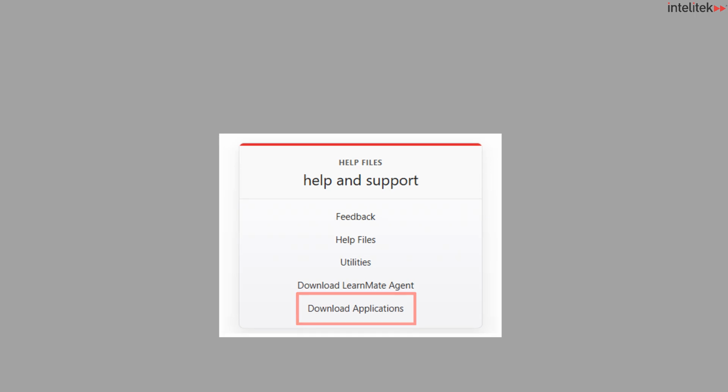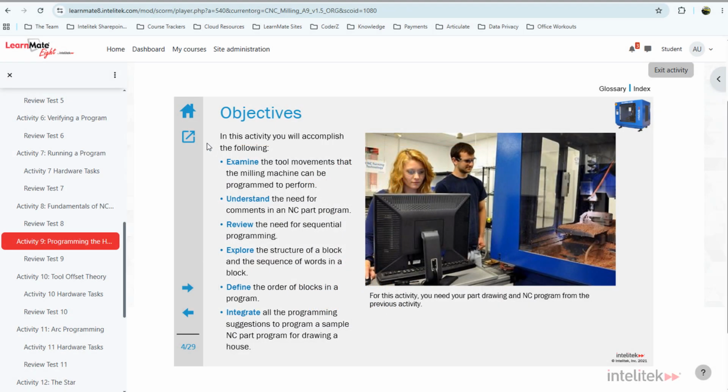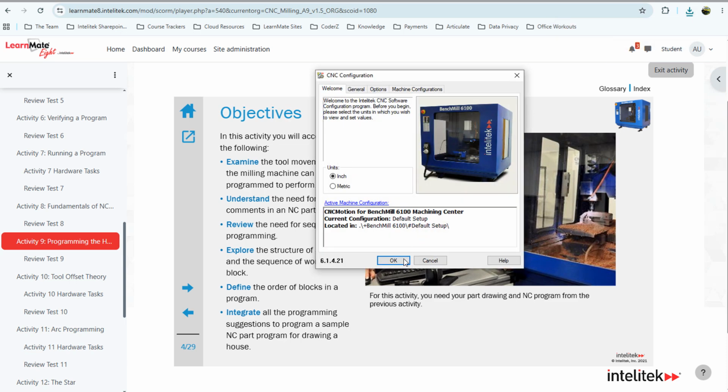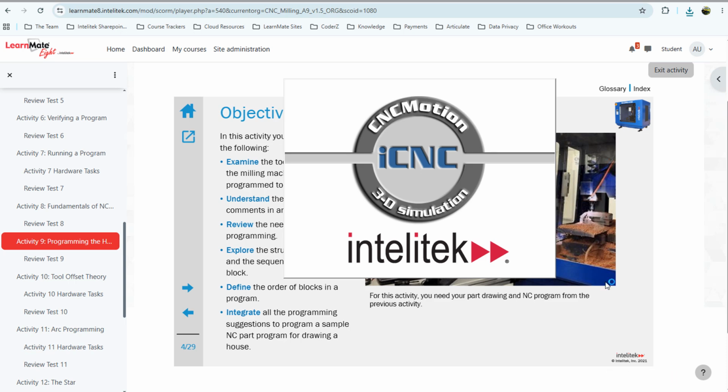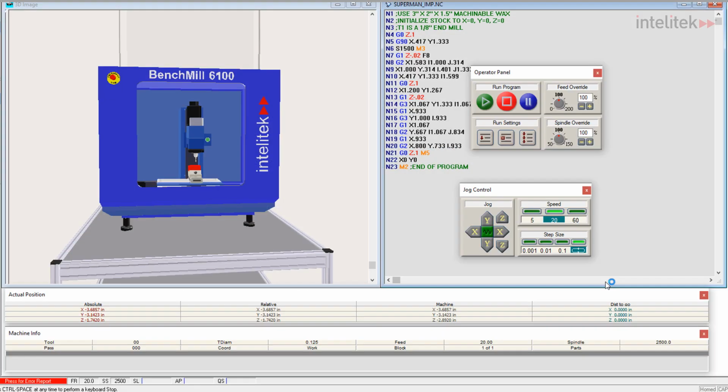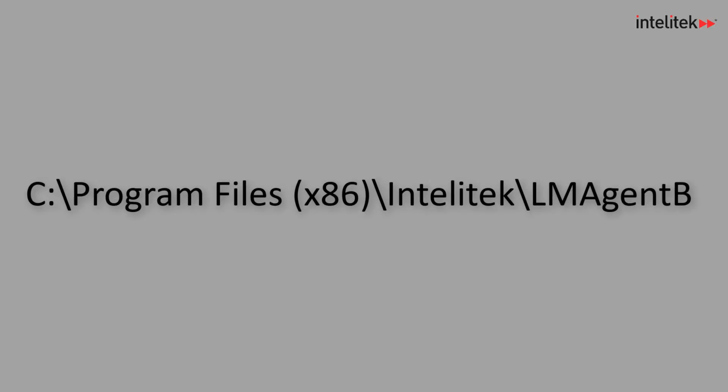Once both are installed, go to your desired activity and click the Launch button to download the LMB file. Opening this file will automatically launch the software and load the exact scenario you need for that lesson. Note that the first time you run an LMB file, you may need to select LearnMate Agent as the software with which to open the file. The path to the LearnMate Agent application is shown on the screen.